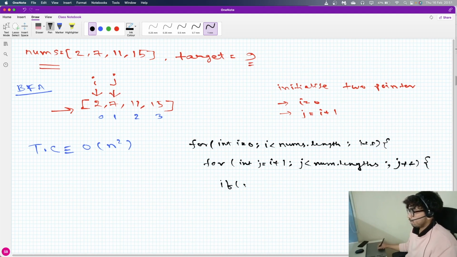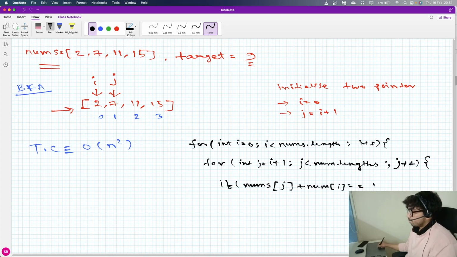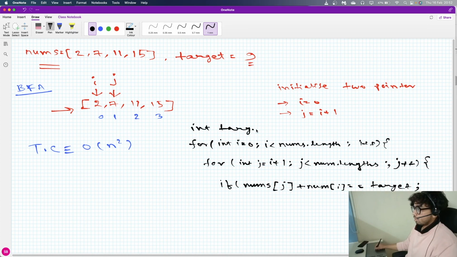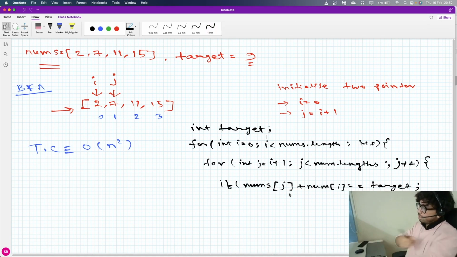Here we check if nums of j, sorry, our target, we already have the target given here. If nums of j plus nums of i is equal to the target, then we simply return the indices.